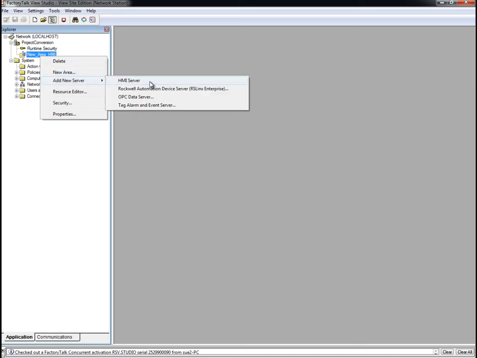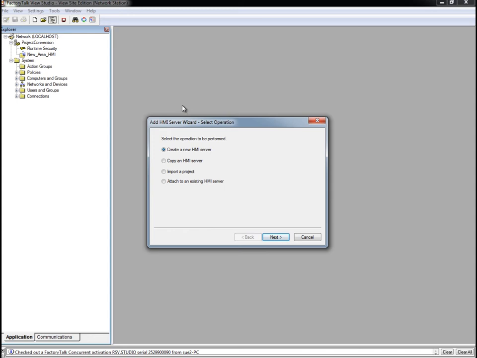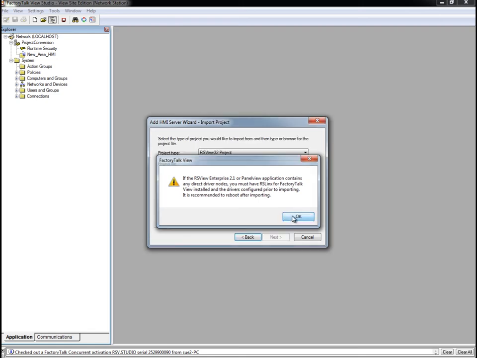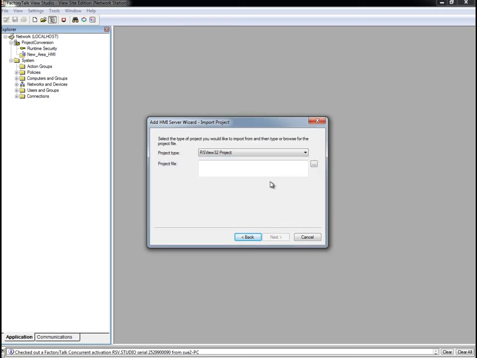Server, HMI Server. The HMI Server wizard will start. The operation we want to perform is to import a project, so select that. Click Next. Click OK to acknowledge this message. The FactoryTalk View Studio Import Wizard is started.